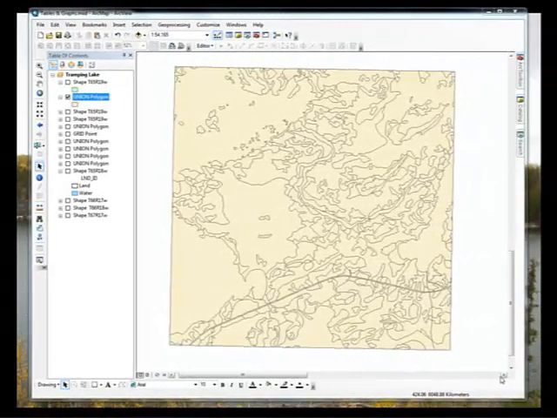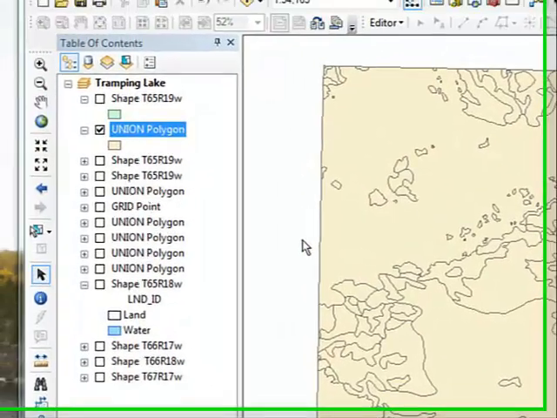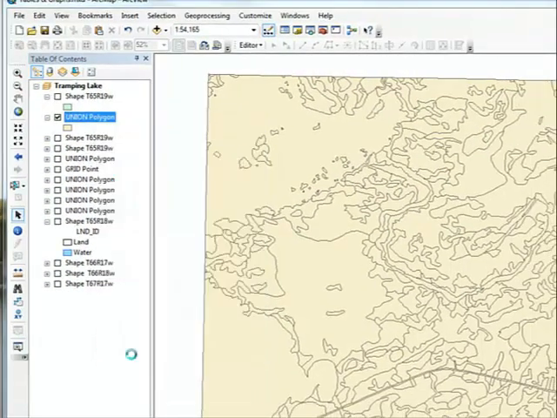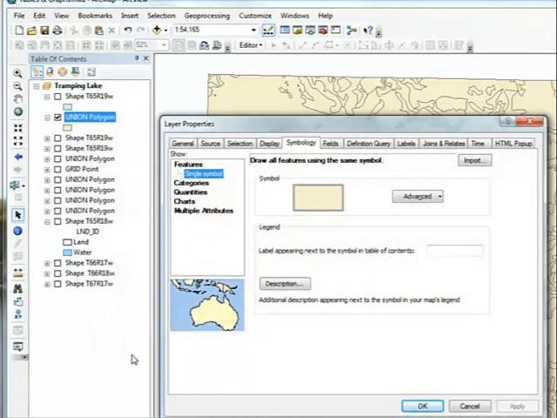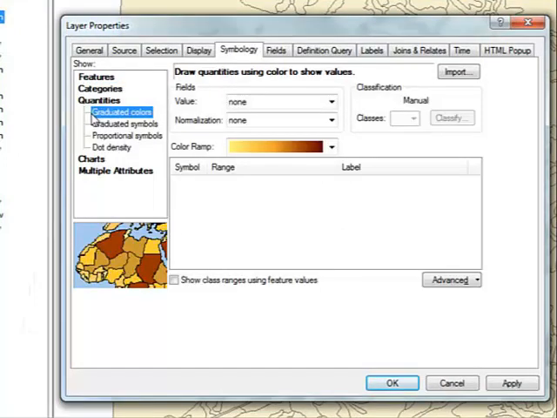In this ArcMap demonstration, we're going to show how to apply some simple polygon symbology. I have a layer open here, the Union Polygon layer, and we're going to color some of the different land types different colors. I'm going to right mouse click on that layer and go to Properties, and because of the type of data we have, we want to go to Quantities, and under Quantities we're going to use graduated colors.